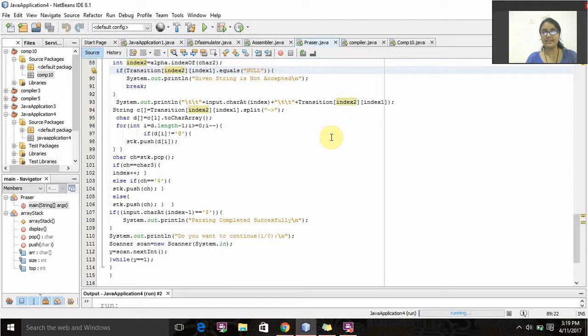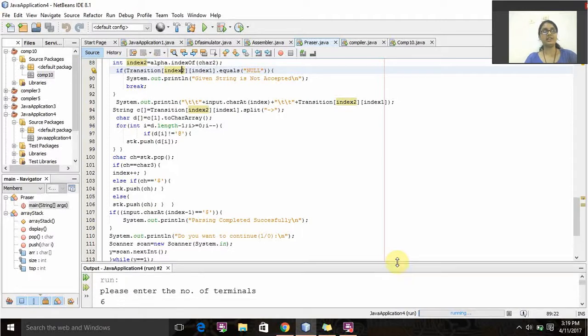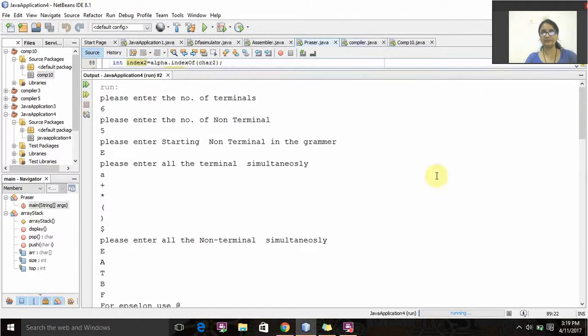We'll end this thing. If this is not happening, then else error. If there's no error, we'll perform the parsing till we get our x value equal to $ only. Now when you run this program, you'll see, actually I already stored the values over here.